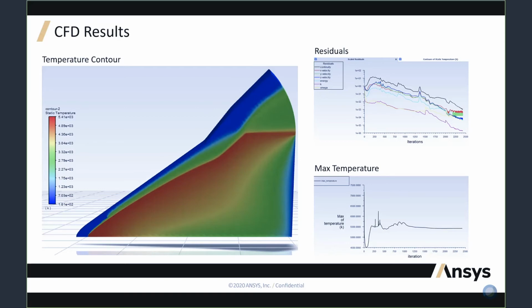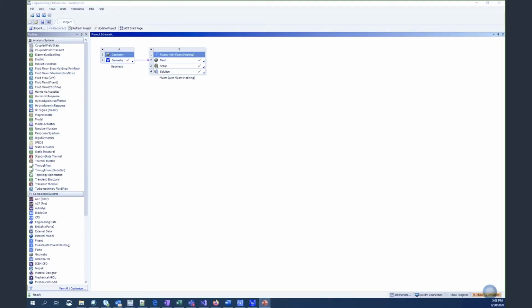We have a temperature contour showing there, and some of the residuals and a monitor for the max temperature. We can see that the maximum temperature is no longer changing as it was iterating, and the residuals were low enough, so we consider the case to be well converged. So then, starting from this point, we can go ahead and do the FSI problem.